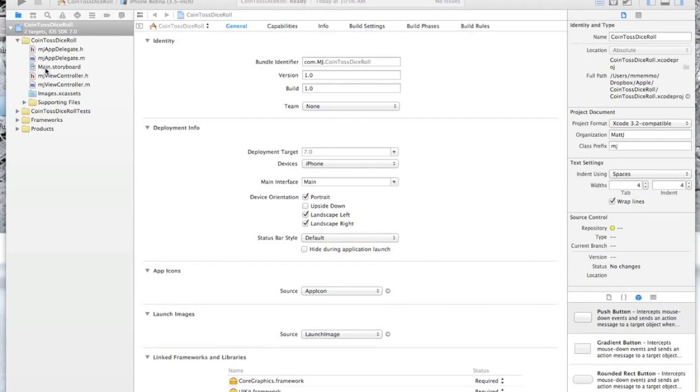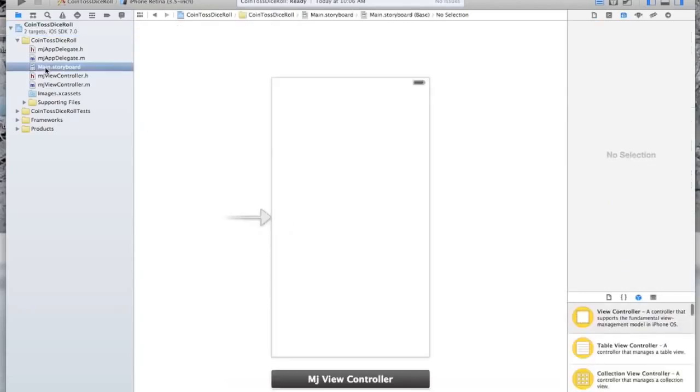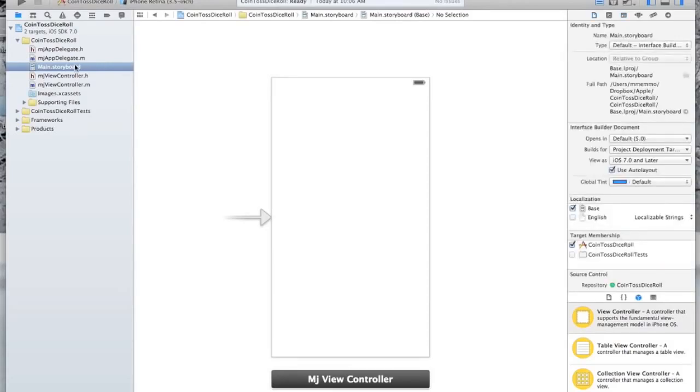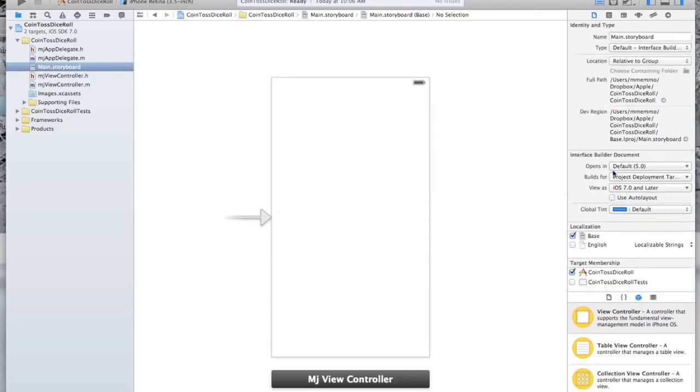I do want to take your attention to the main.storyboard file over here on the left. When you click on that, you'll notice you have an empty iPhone screen here. This is where we're going to build the visual layout of our app. If you click on this little paper icon here, that's the file inspector. While you have the storyboard selected, you notice that by default auto layout is checked. You want to uncheck that. We're not going to use auto layout.